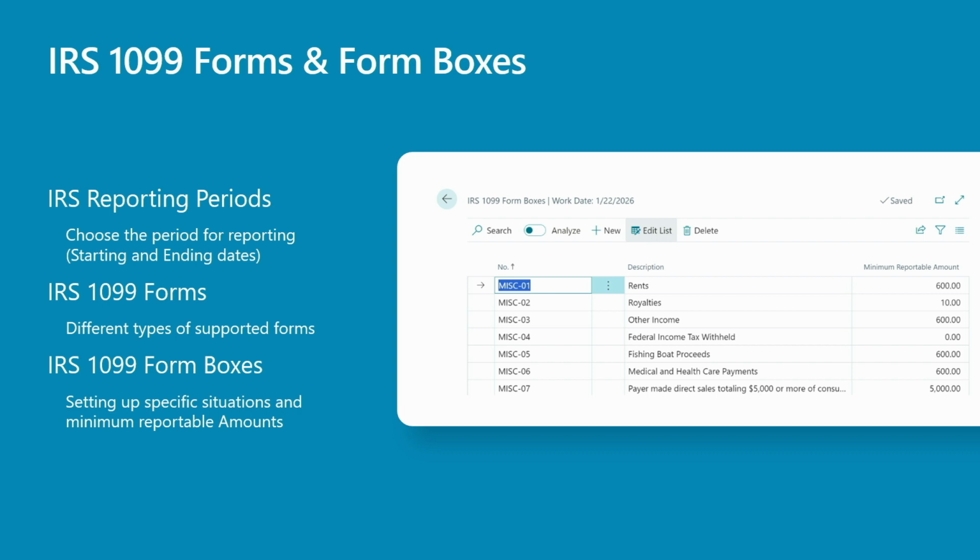First, you will see we have these IRS reporting periods. As I mentioned, we have starting and ending dates, so we can have different periods at the same time. You need to mention what the active period is, but you can have different periods for reporting. Then you can use different types of supported forms for each of the 1099 forms.